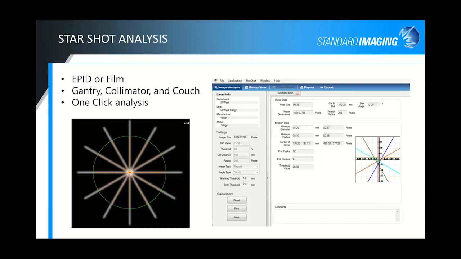And as you can see on the right, you have your results. According to the TG142 test, it analyzes and gives you the smallest circle that will encompass all the rays of the star shot, and then gives you the specific size of that circle for your analysis. So it's a pretty straightforward test. It follows the TG142 protocol.